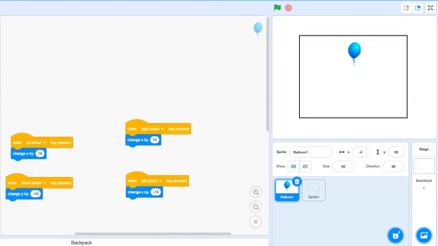So every time I move this up, it goes up by 10. When I push it down, it goes down by 10. Push it right, it moves right by 10, and push it left, it moves left by 10. So this is great. This is kind of the basics of a simple moving program.